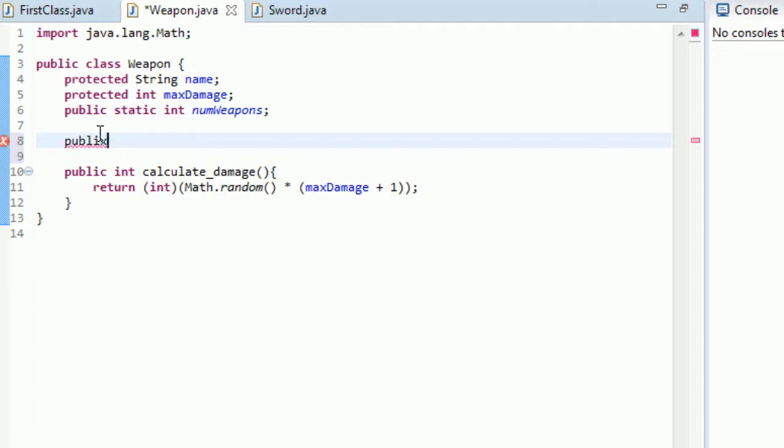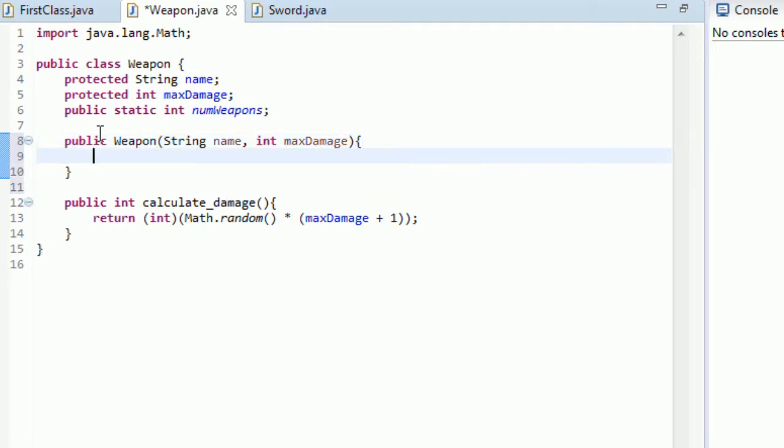Public. I didn't put that in the specification, but I was hoping you figured, hey, this is a class, probably need a constructor, so hopefully you created that. Int max damage. This is just what mine looked like. Maybe you did something a little different.